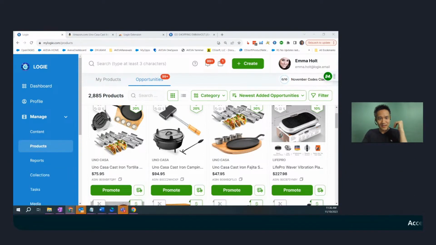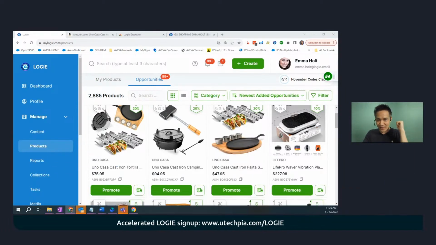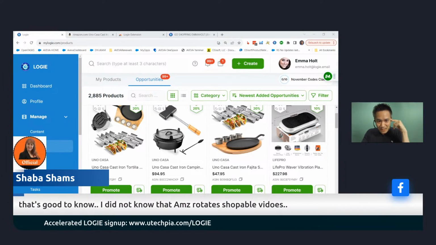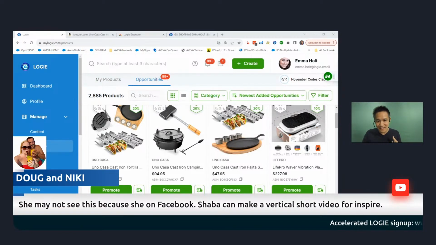You need to know my workflow, please. Well, there's a lot of questions. Okay, so let's jump into workflow. Let me see if I have any other questions. That's good to know. I did not know that Amazon rotates shuffle videos. Yes, they do. Doug and Nikki says she may not see this because she is on Facebook.